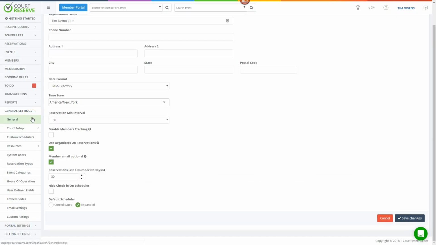Another setting we put in that I think some of you can take advantage of is under general settings. There's a new setting here called default scheduler. So for our clients that are smaller in nature and want to default their scheduler when they log into the system, you can now pick which default scheduler you want.